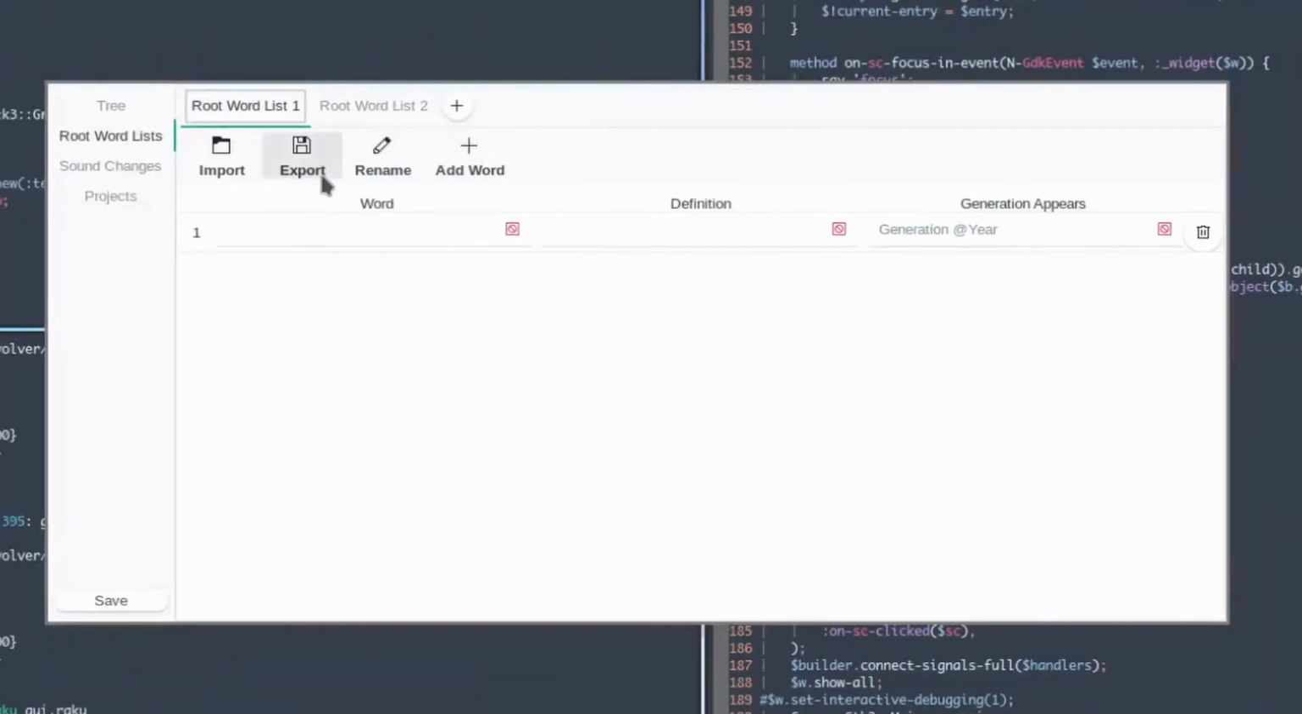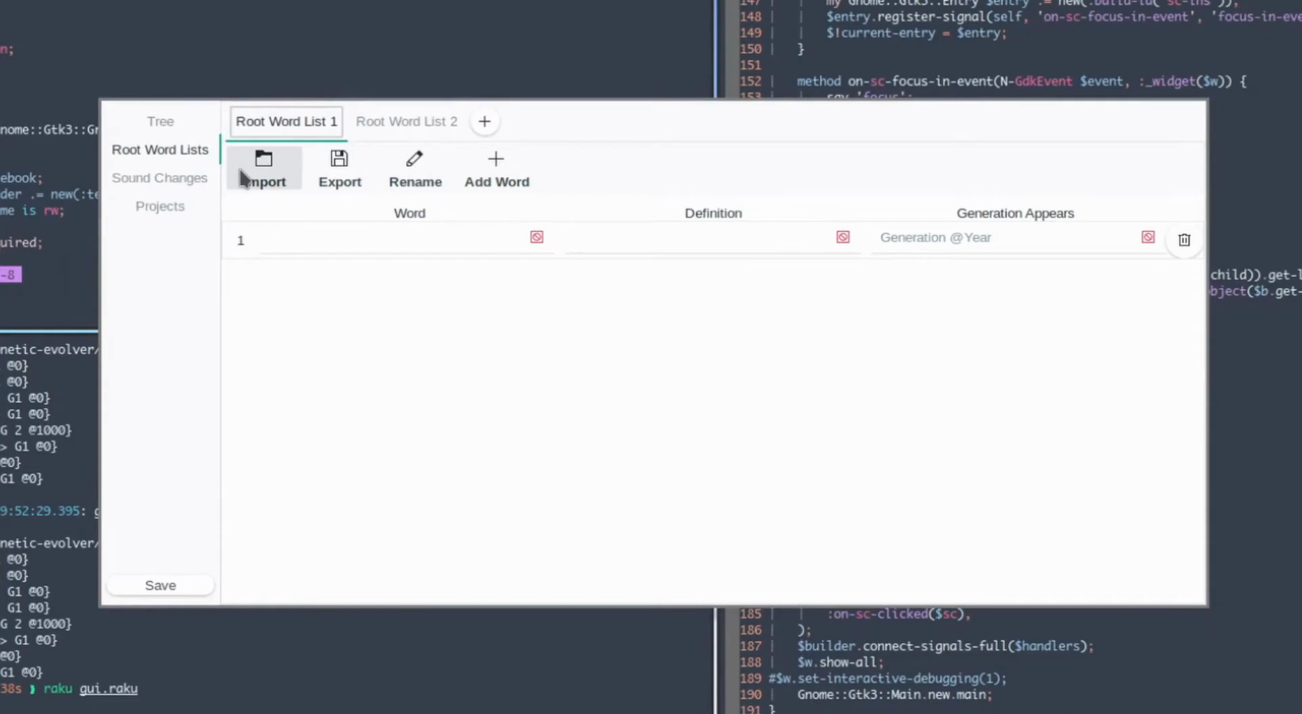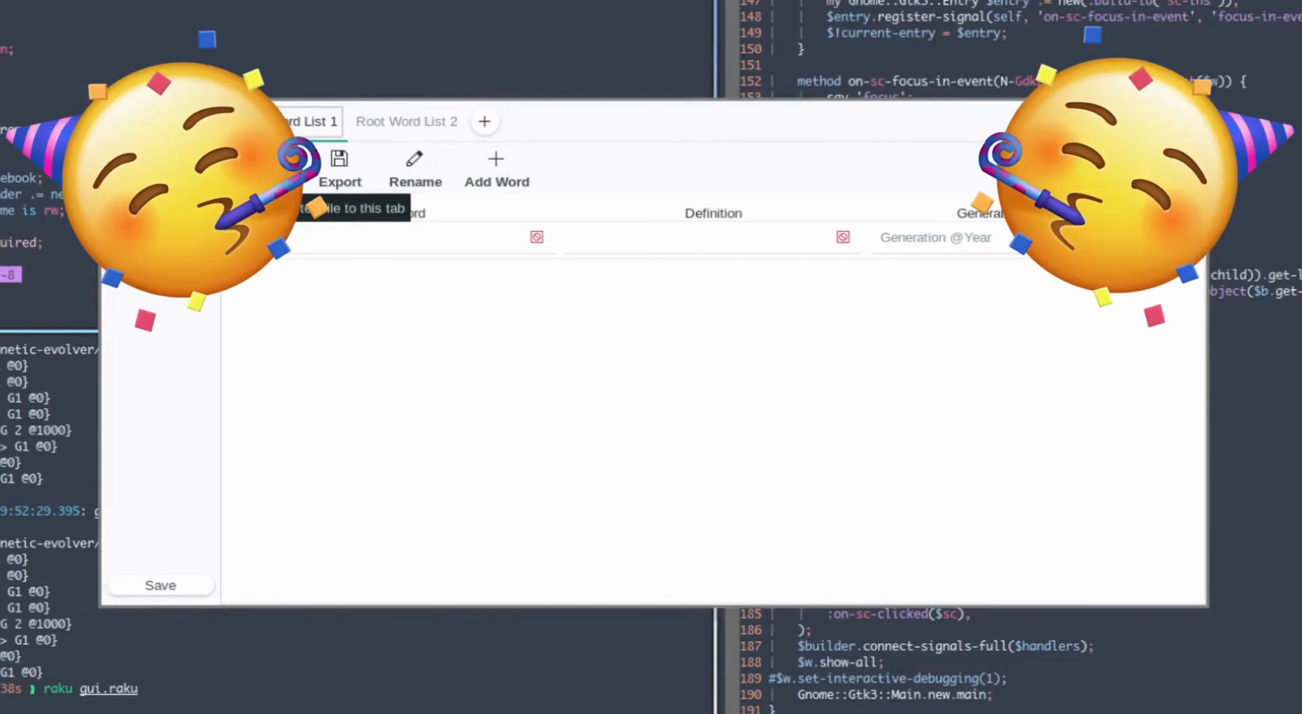The keen amongst you might have noticed that the toolbar looks different. I moved the save button down here to the bottom, where it will save everything you do globally into the Phonetic Evolver file you currently have open. Whether it's from the sound changes, the root word list, the tree, or anywhere you might be in the current project. And I replaced the save button over here with an export button so that you can share the current root word list with your friends. And I replaced the load here and open as new buttons with an import button so that you can load up the root word list files that were shared to you by your friends.